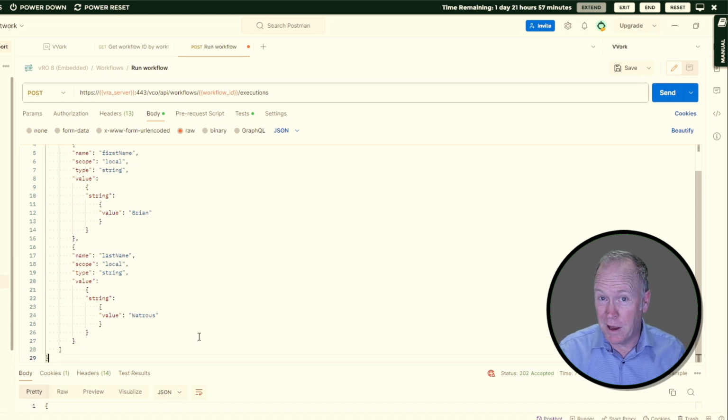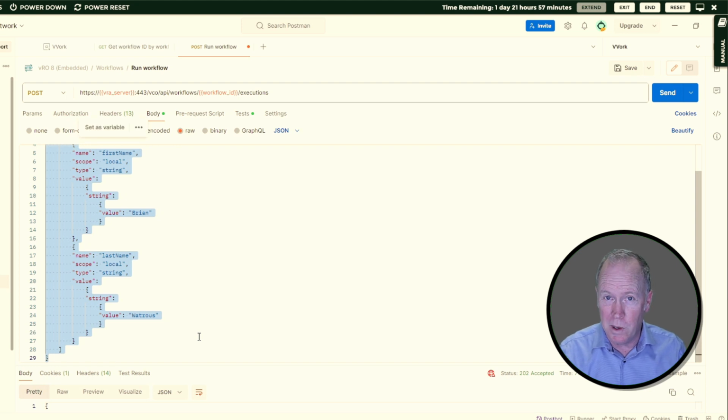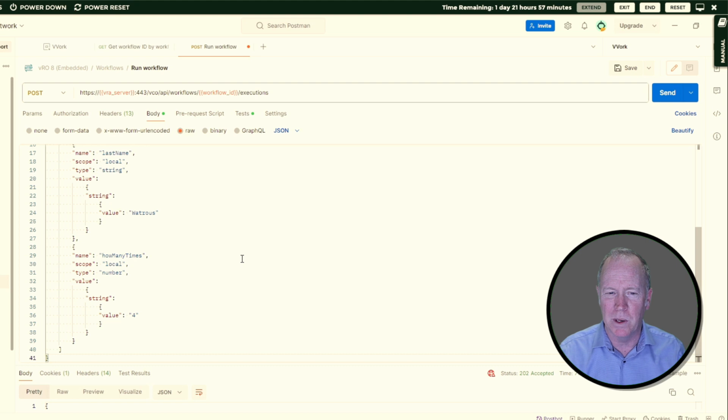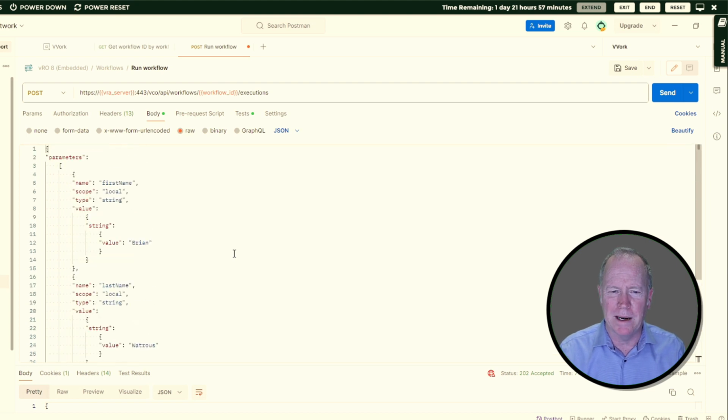All right, now that you've thought through that fascinating question, let's get rid of the two input body, and we're going to enter the three input body. So for the three input body, lines 4 through 15 are describing the first input. You'll recall that the first input is first name, it's a string, and we're passing in the value Brian.